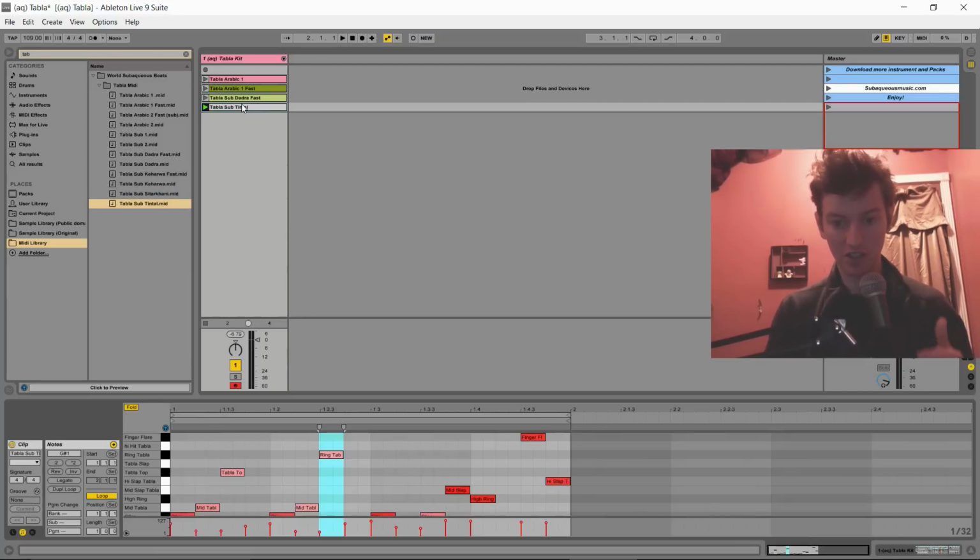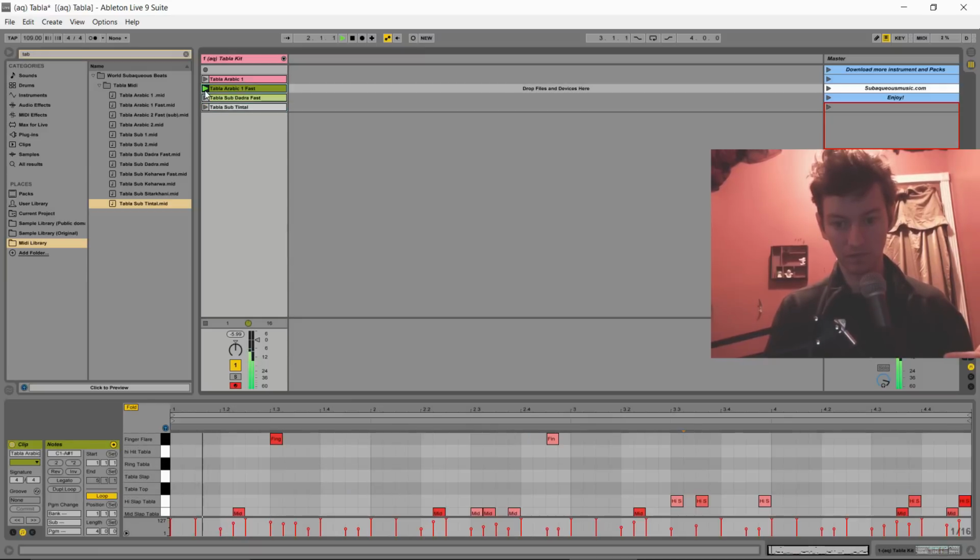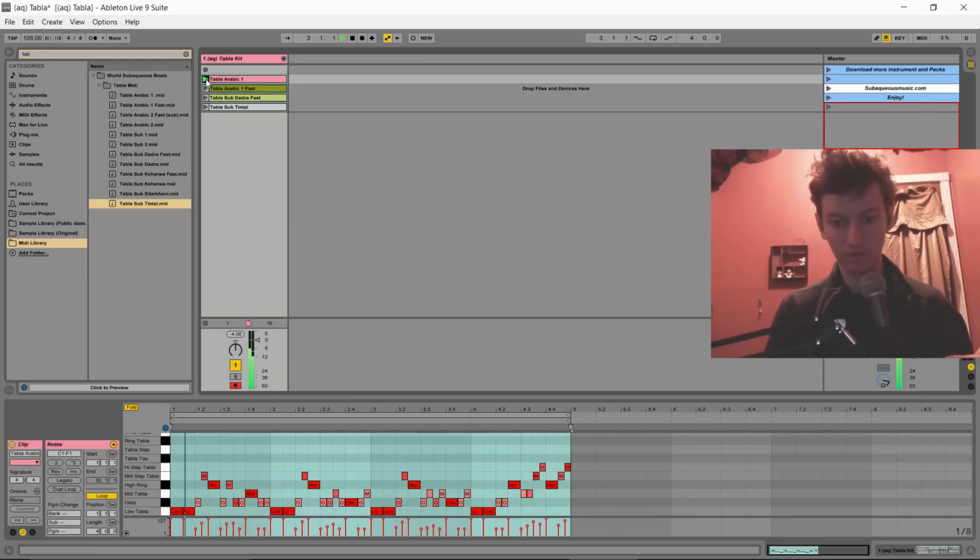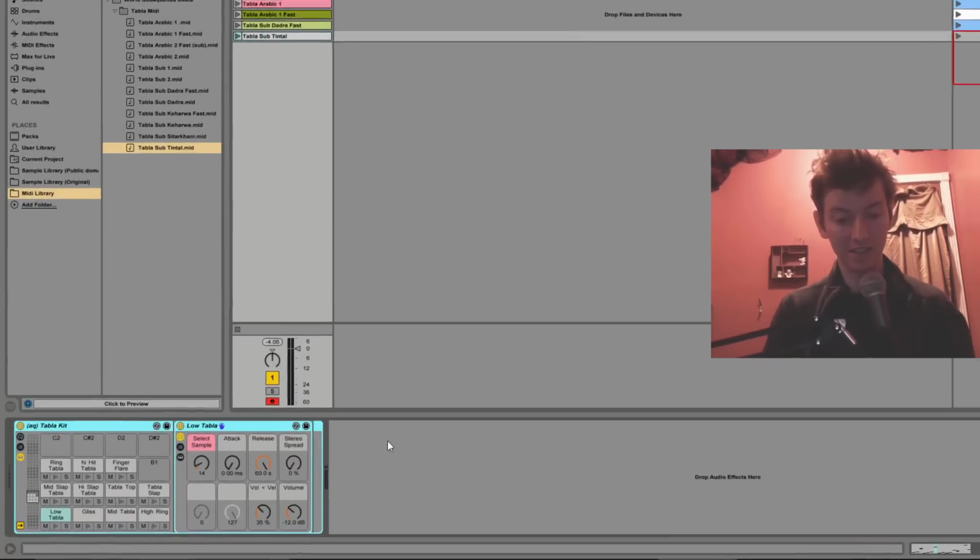So first of all, here's just MIDI. This MIDI instrument triggers these different samples that I put together. So let's play that. Cool, so that's just an example. Now let's look at the Tabla kit itself.